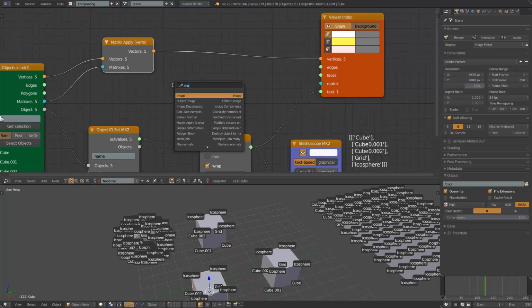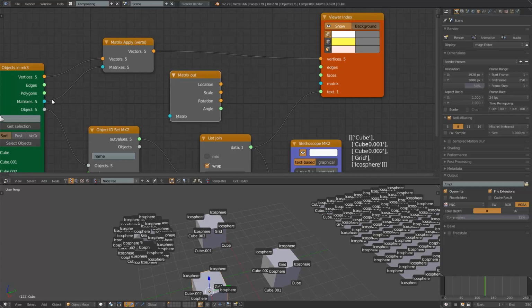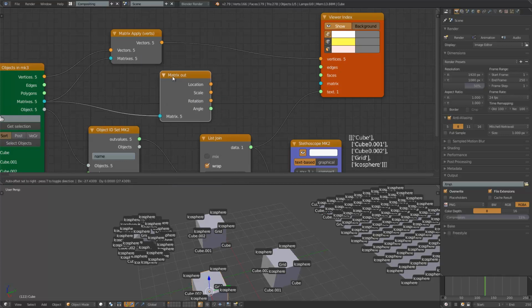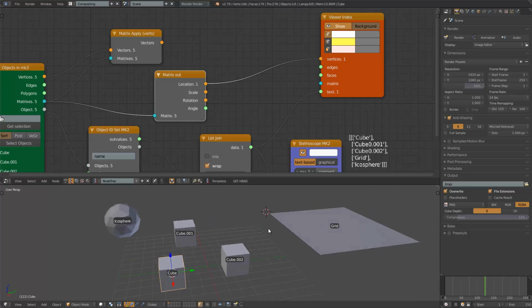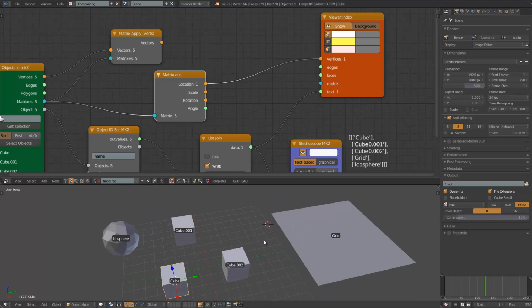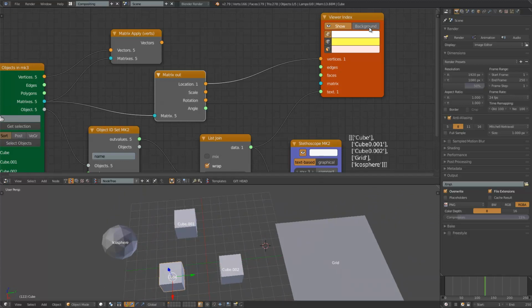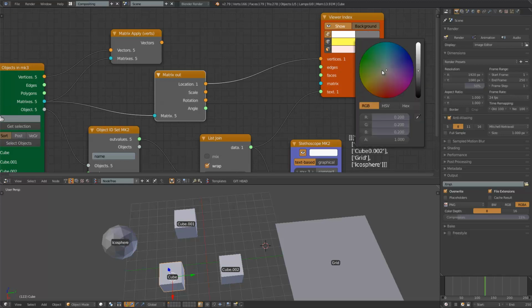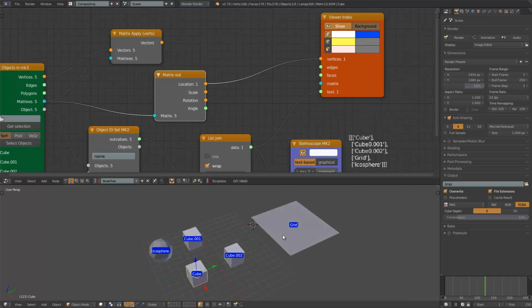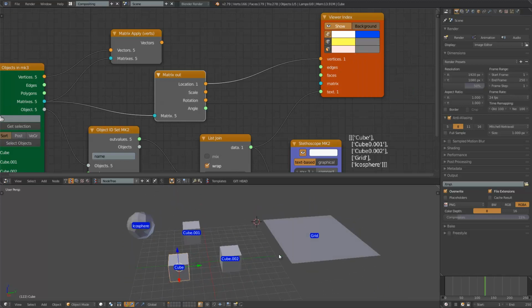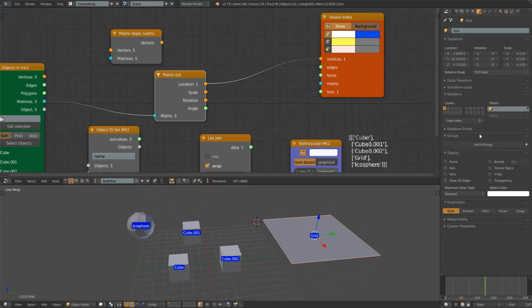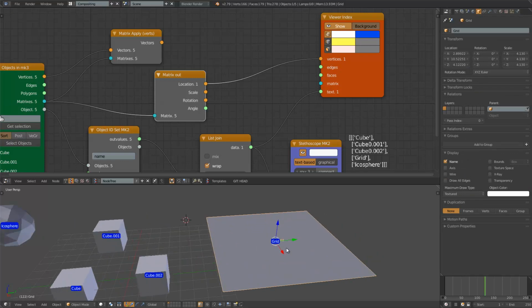Perhaps we need to use matrix out. So we just get the transform information for the objects, and then from this known locations, we just pipe it into this guy. And there you go. We get the name, and we even get this special background coloring thing. So that's really handy. So this is actually doing the same thing like this guy.